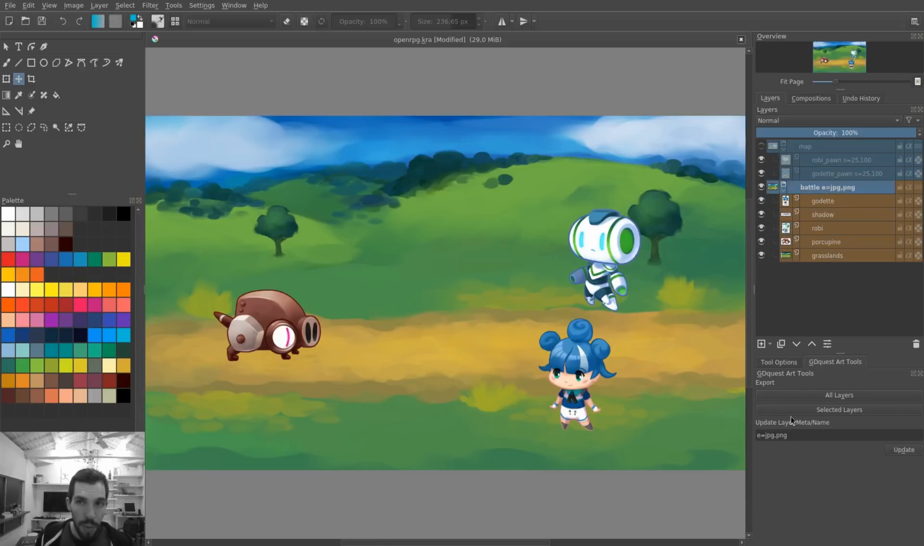So I'm going to remove it from the battle group because I don't want to export that one. So I can press E equals. If I don't put any options, the rename tool will remove the corresponding meta tag. Say that I want to export all my layers to PNG. So I'm going to type E equals PNG, and I update. So all the layers that have this extension parameter, when I click export all layers, they will be exported.